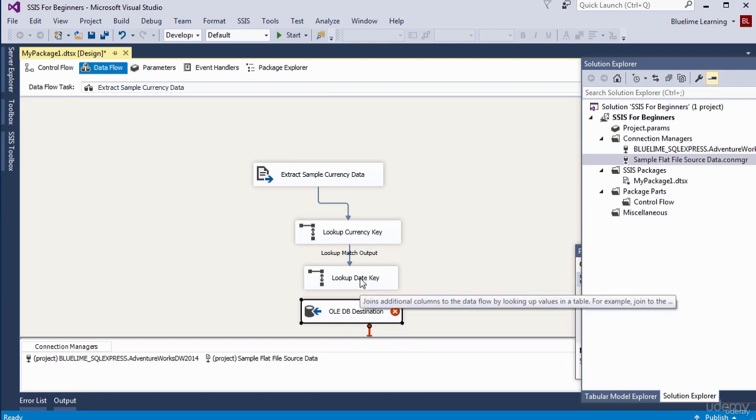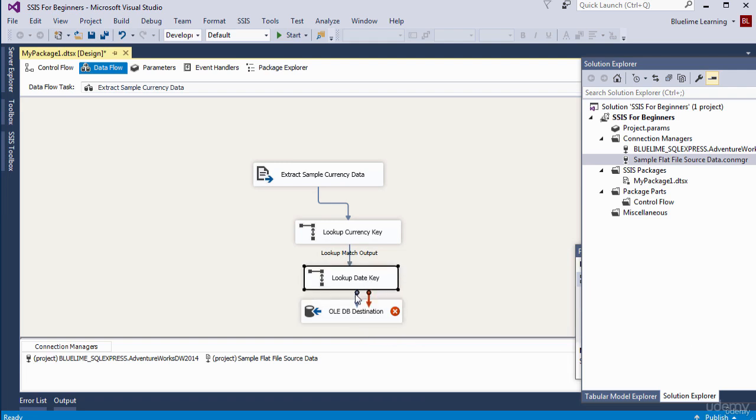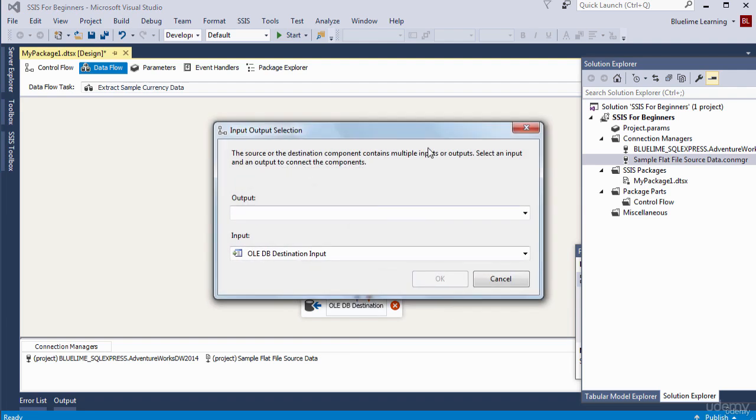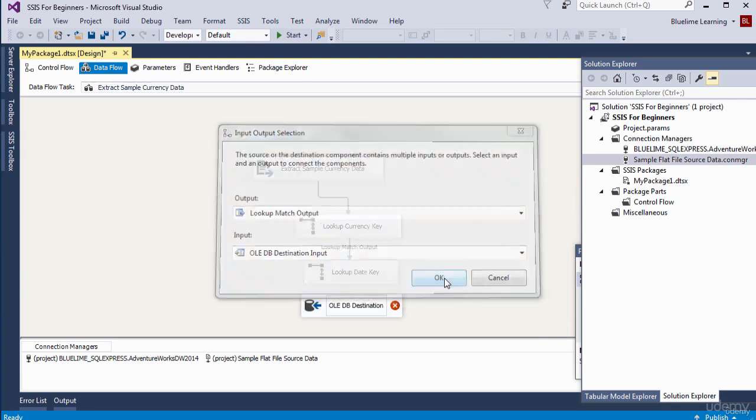So let's connect this to the lookup date key. Click on the lookup date key and drag the blue arrow until it connects to it. You're given this input-output selection. The input should already be populated with OLE DB destination input. What we need to do is select an option for the output. Click on the drop down and select lookup match output, and then click the OK button.